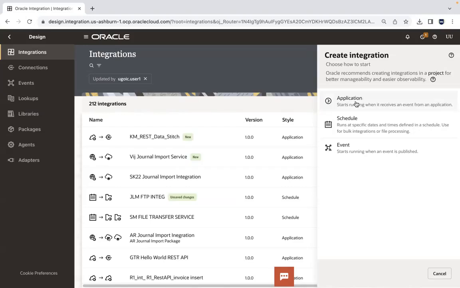And what does this mean? This means if you create an integration using the app-driven orchestration style, when you activate that integration, there would be a URL generated. And that URL would be used to trigger the integration. And when would the integration run? It would be triggered from another application.